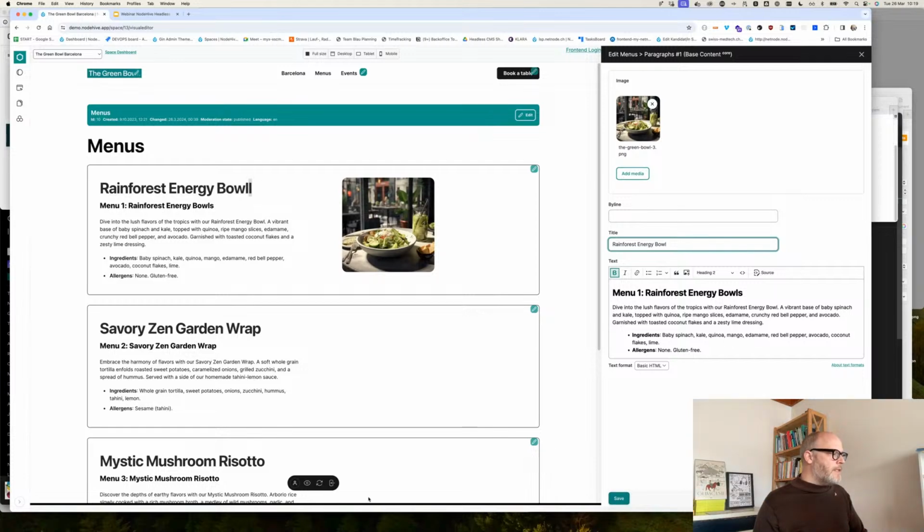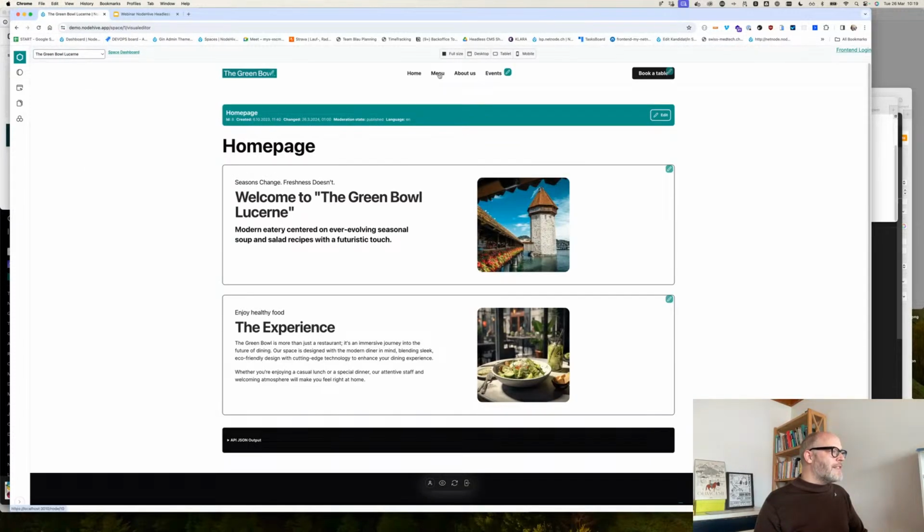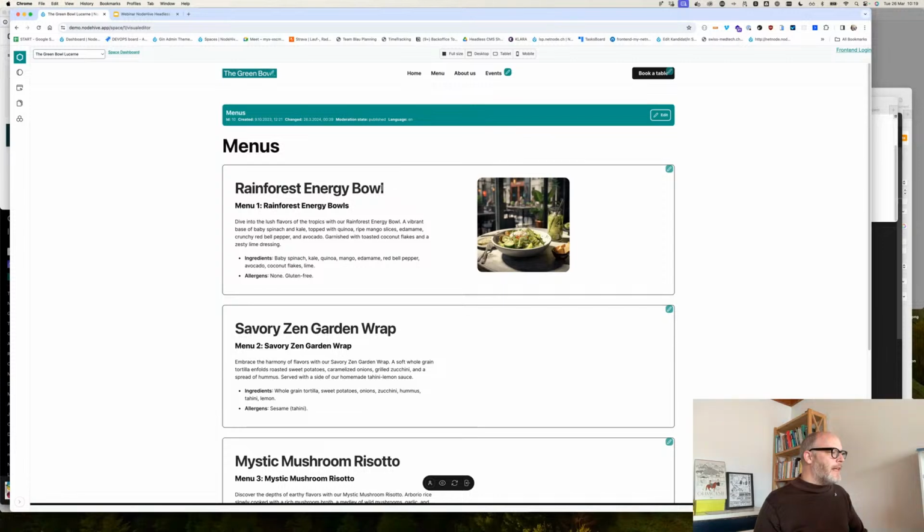Now it should update immediately. It's a demo effect. Let's go back to the Lucerne site. And voila, the L is now removed, as well as on the, oh, here not. Just do a refresh here.